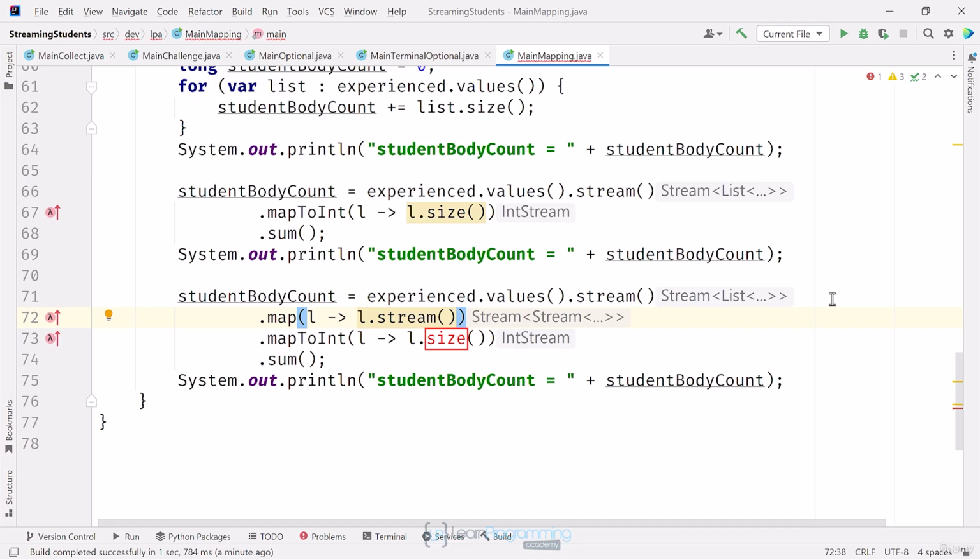First of all, this doesn't compile, but let's ignore that for a moment and examine IntelliJ's inlay hints. Notice what I get back from the map operation. I don't get a simple stream of students, I get a stream which itself has a stream of students. It's really still a one-to-one exchange. I'm still getting one element back, it just happens to be a stream. I get an error on the map to int operation because stream doesn't have a size.